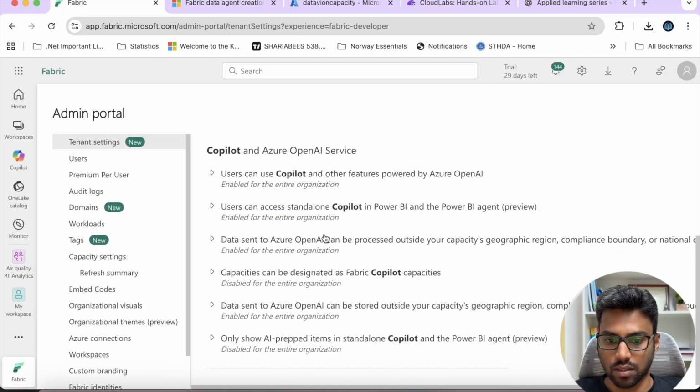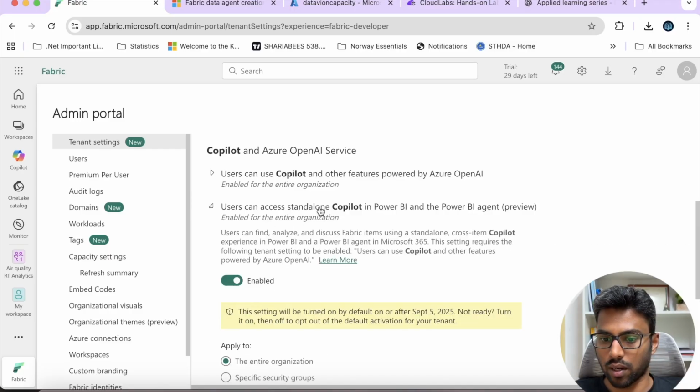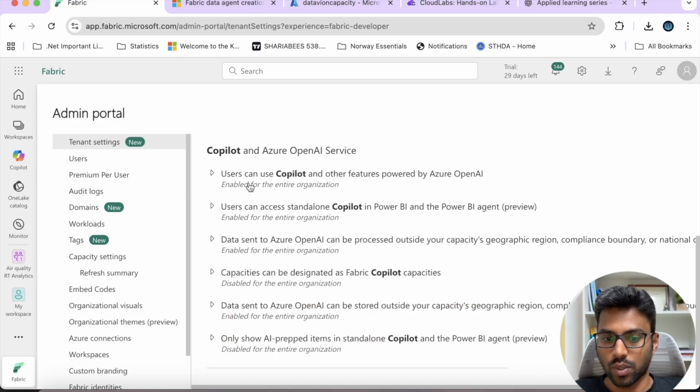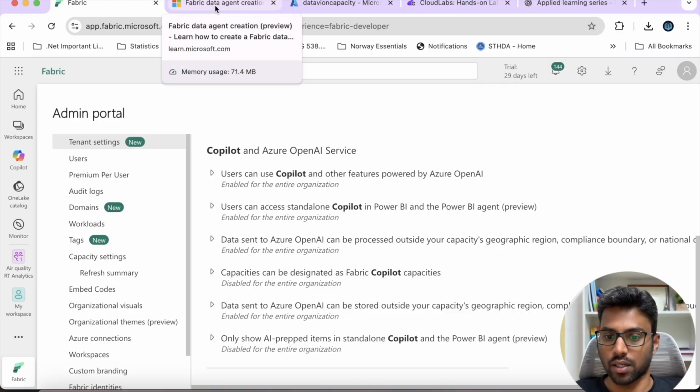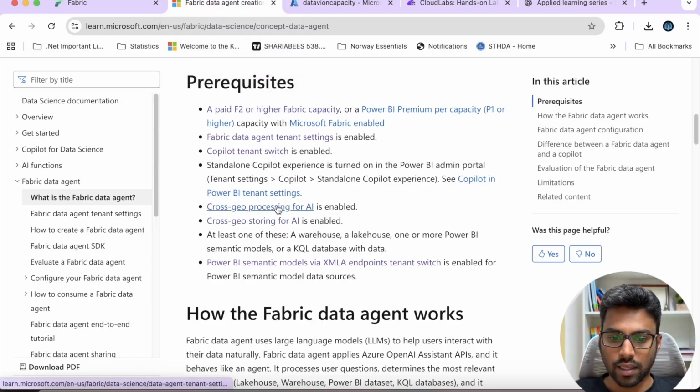I think there is a setting here, users can access standalone Copilot in Power BI, and that is also enabled. So which is close to 1, 2, 3, 4 settings that you need to make sure you enable under Copilot and Azure OpenAI service. Okay, 1, 2, first 3, and then the 4th setting. So 4 different settings that need to be enabled at the organizational level for you to be ready for data agent setup. And cross geo processing for AI, cross geo storing, I think we already enabled it. Okay, so I think that's all I did.